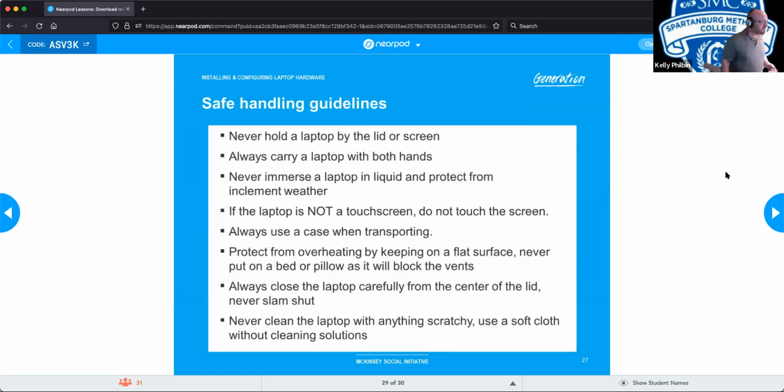All right. If the laptop is not a touchscreen, avoid touching the screen. I know it looks pretty when you press on it and the colors kind of change and blend together, but that's causing damage to the laptop. So if it's not a touchscreen, don't touch it.